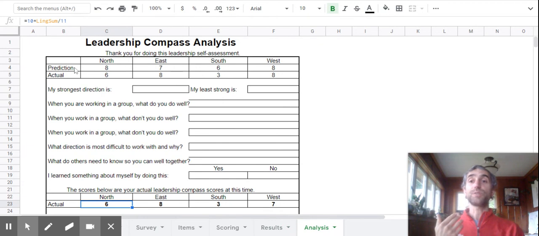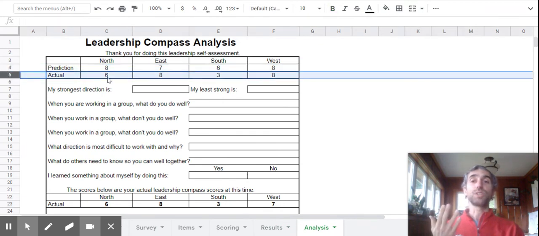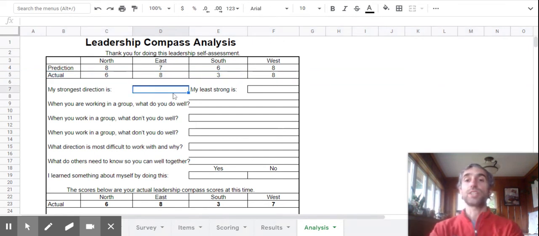This shows me in the first section my prediction of what I thought I was going to be and my actual results. So I was kind of close, definitely in west, east, and north. My south was a bit off. So I'm going to type in here my strongest direction in terms of the actual, which was east and west, and my least strong, south. And you can see how this works, that you're going to fill in your answers.